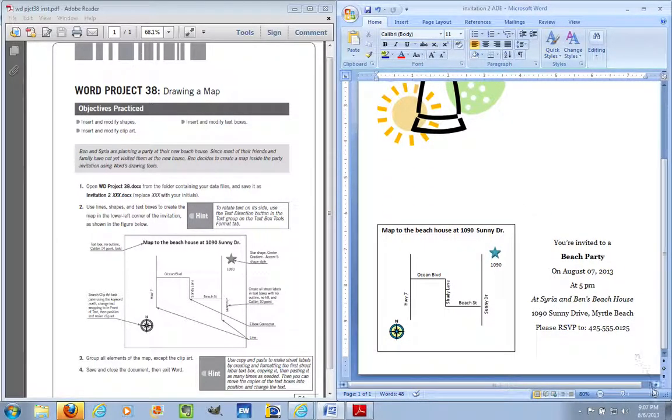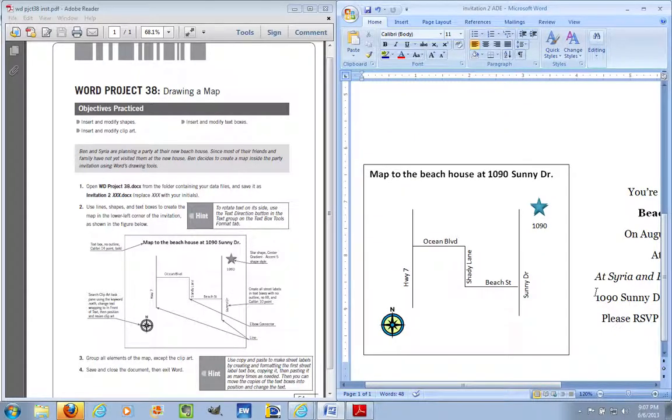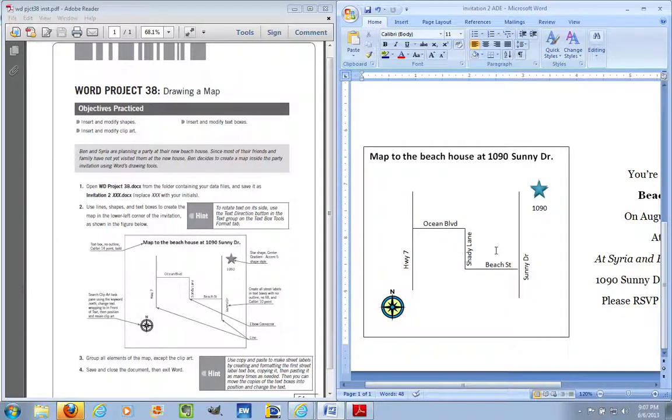Okay, now I need to zoom back in and do this tough part here. This is one of the more challenging steps. Need to group all the elements of the map except for the clip art. Grouping is handy when you're making something like a map and you want to be able to move everything together without having the different pieces come apart. So you first need to get everything selected that you want to group, which can be a challenge. Just remember that as long as you see your crosshairs, that it's ready for you to select it.